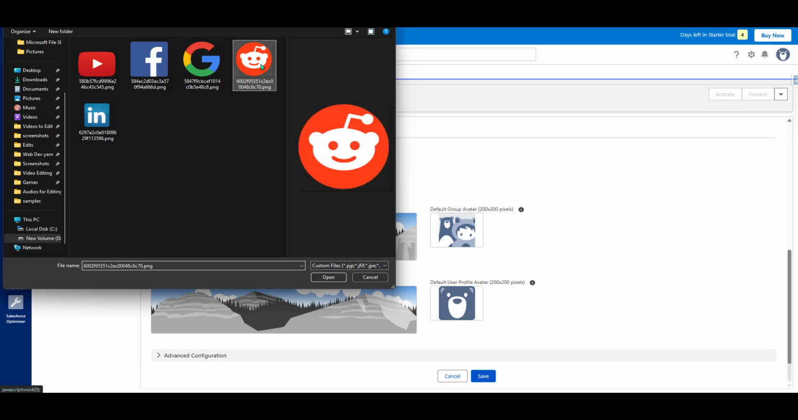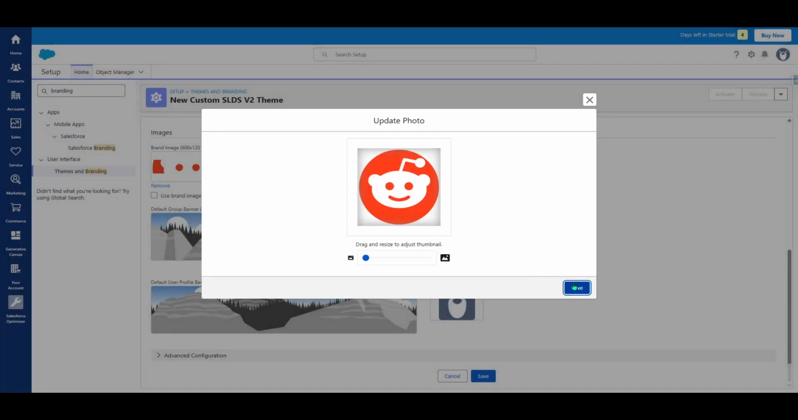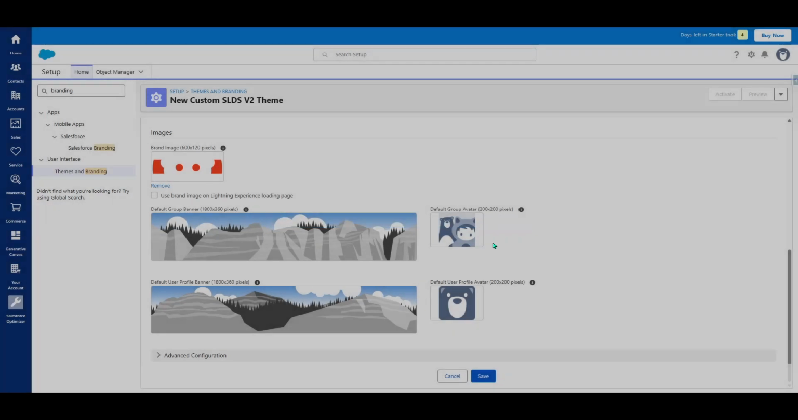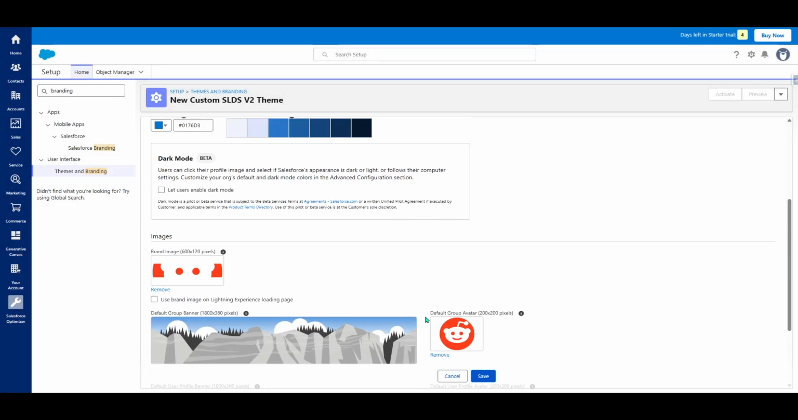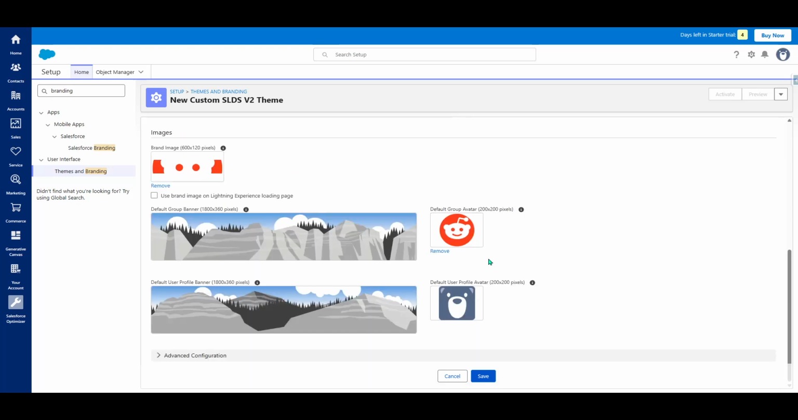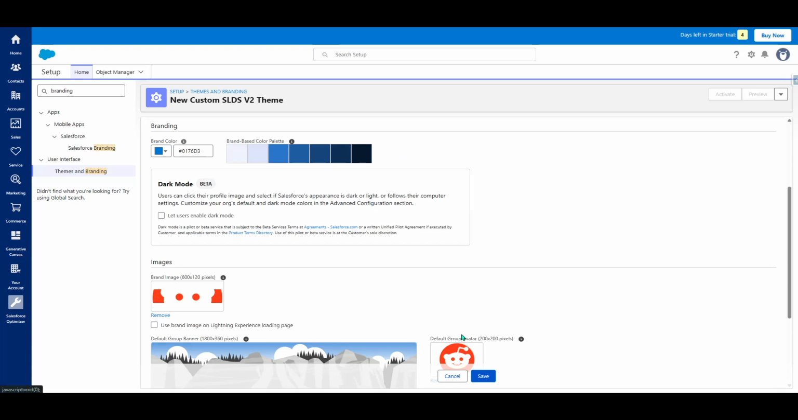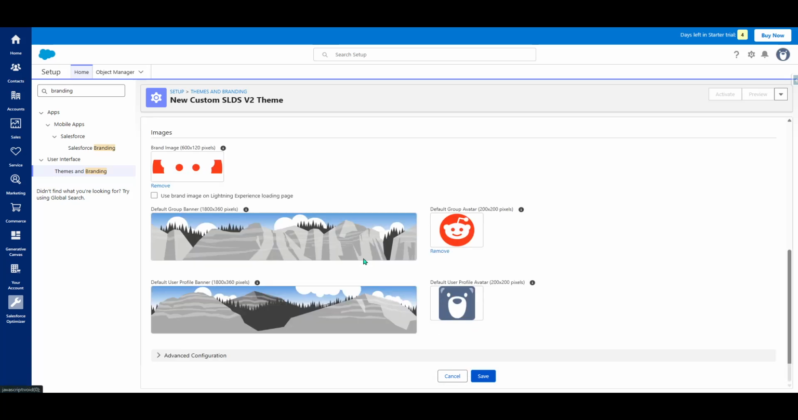Sometimes it can take a moment for the change to appear, especially if a tab has been open for a while. And that's it. You clicked the gear icon and opened Advanced Setup, searched for Themes and Branding, created a new theme, uploaded your logo, saved, and activated the theme. Your company's identity is now front and center in Salesforce.